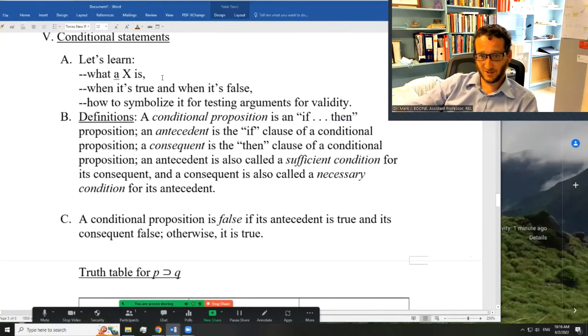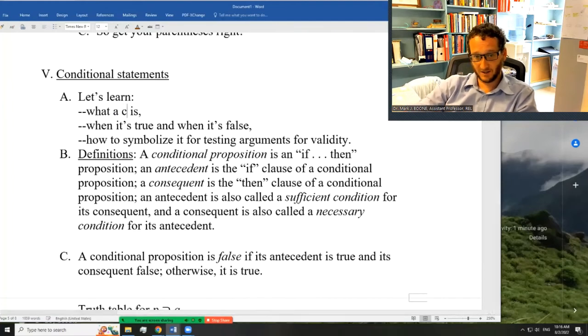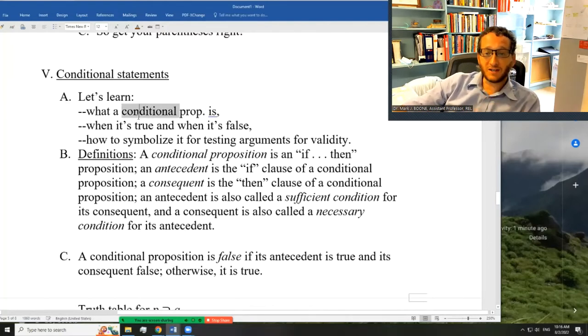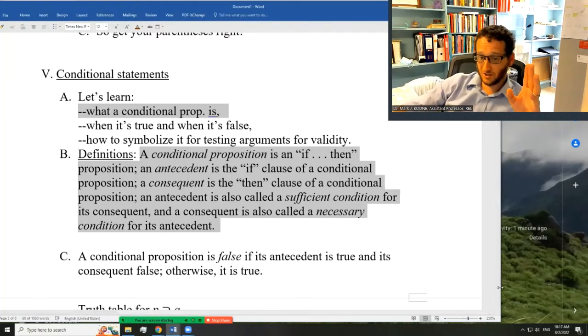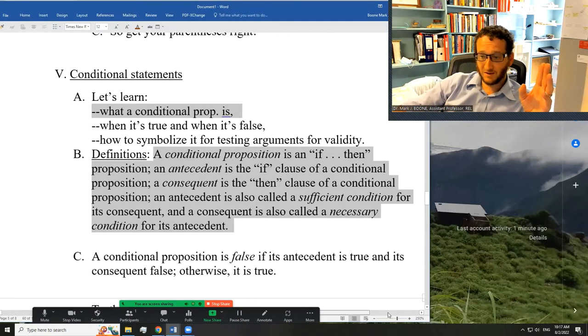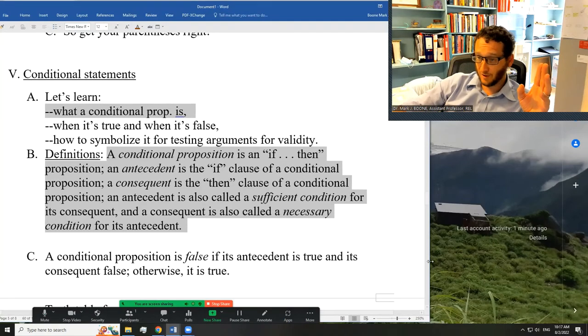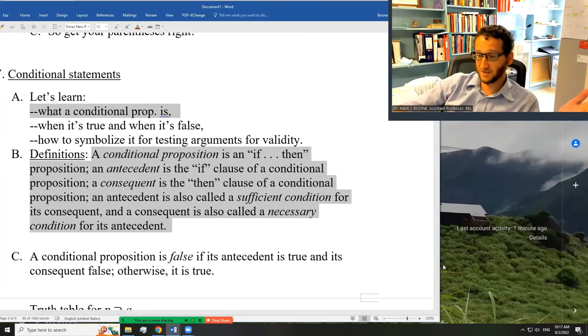Now let's move on. Our next two compound propositions we want to know. What is a conditional proposition? A conditional proposition is an if-then proposition. The if clause is its antecedent, the then clause is its consequent. Also, the antecedent is a sufficient condition for its consequent, and the consequent is a necessary condition for its antecedent. Meaning that if the if clause is true, that's sufficient for the then clause being true, assuming the if-then sentence itself is true.